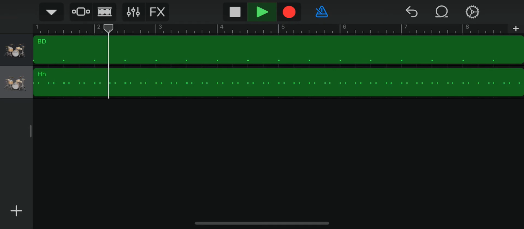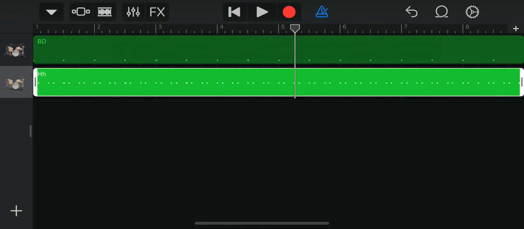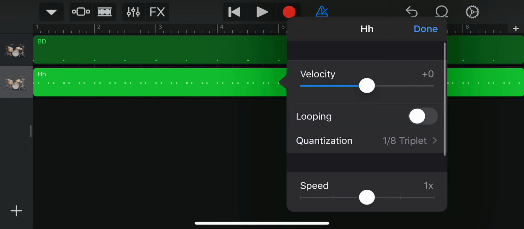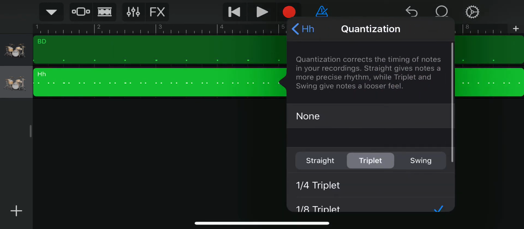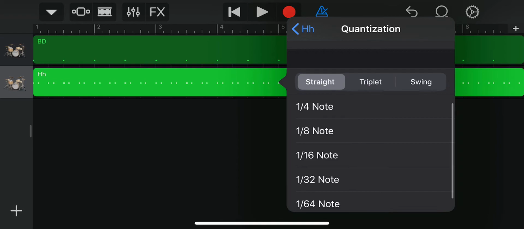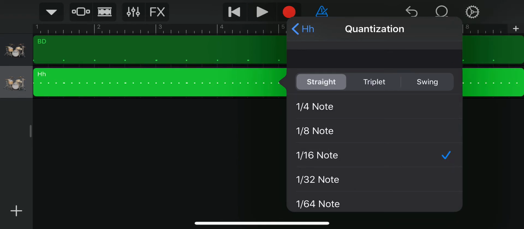Oh, it totally changes it. It's like a shuffle almost. Well, you can kind of get the idea. So we're going to go back to settings and change it to 1/16. Straight. Because this is 80s music.